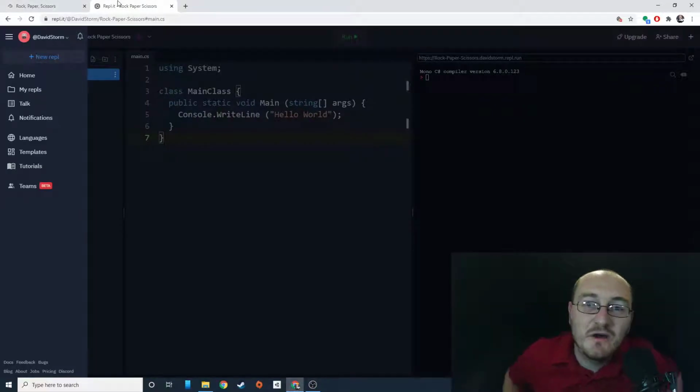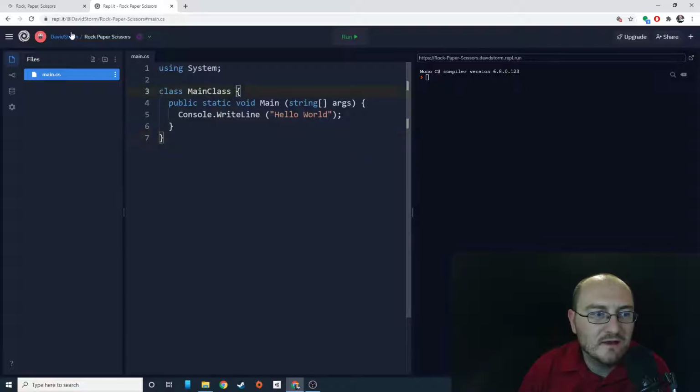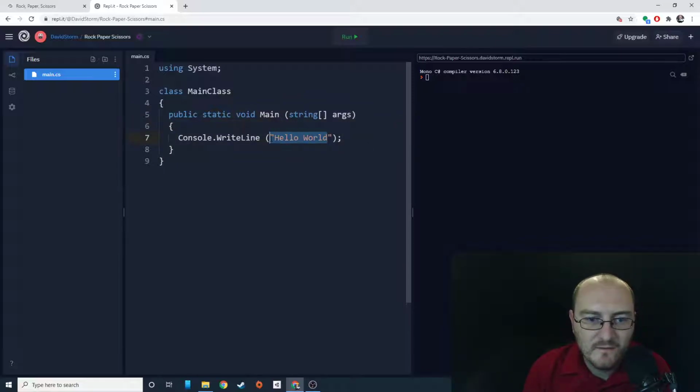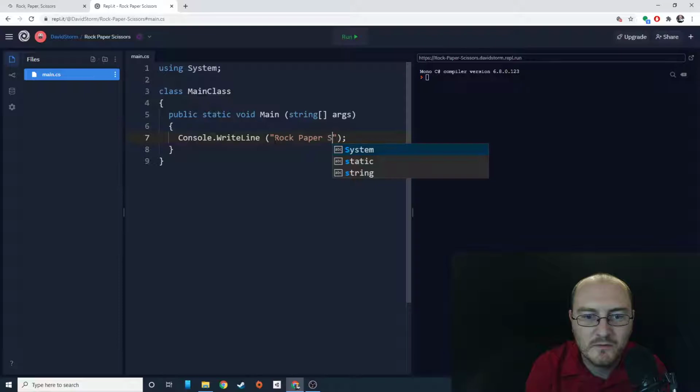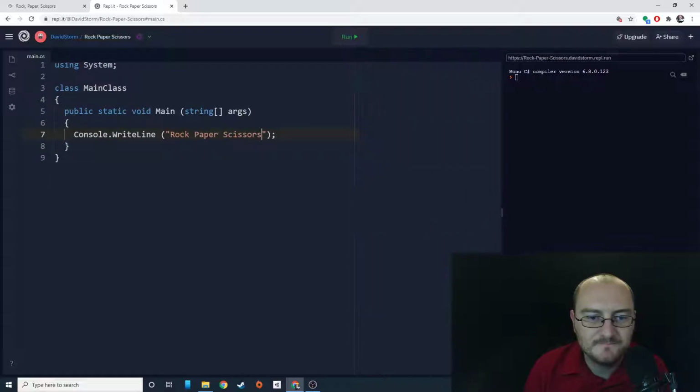So let's actually go ahead and build it. I have a new REPL open here. I'm calling it rock, paper, scissors. I'm going to organize my stuff here just a bit. Okay, let's get rid of this menu and move this over a bit.